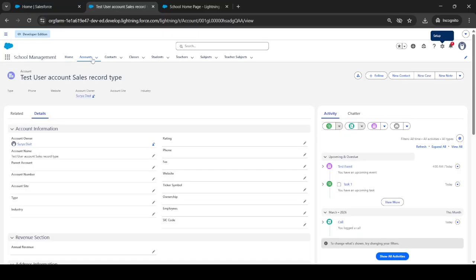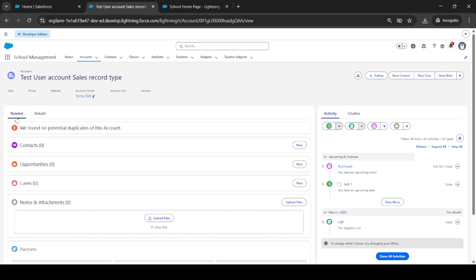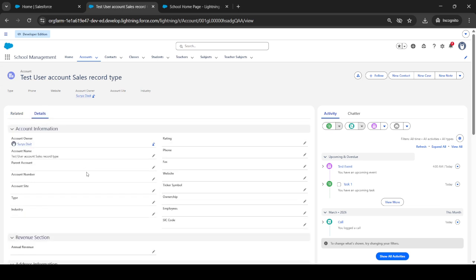So from here, if you go to the account record page, right? Here you can see we have a details section and we have a related section. Related, like the account can be related to contact, opportunity, cases. These are standard objects. So this is the default related list which has already been provided by Salesforce when you create your developer edition. Before going into the related list section, just focus on this details part, right?